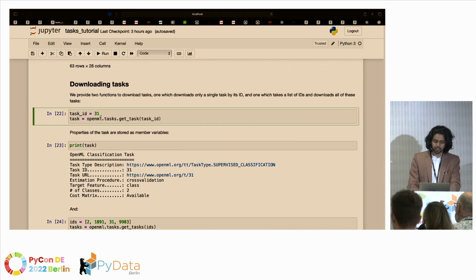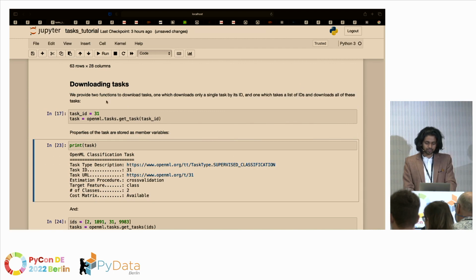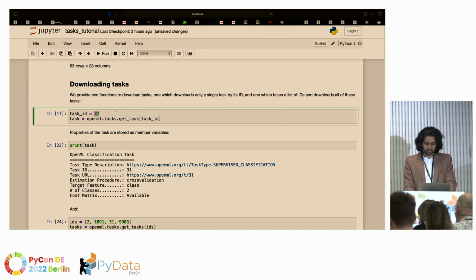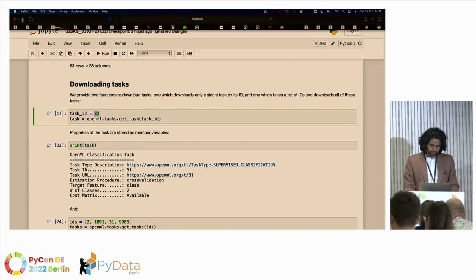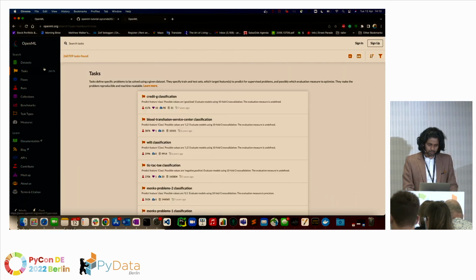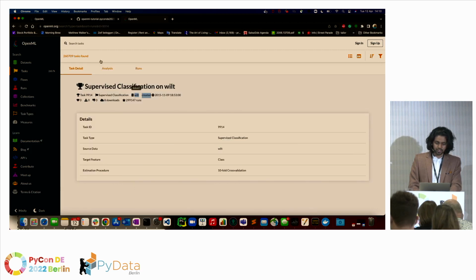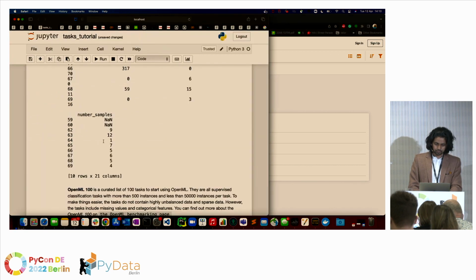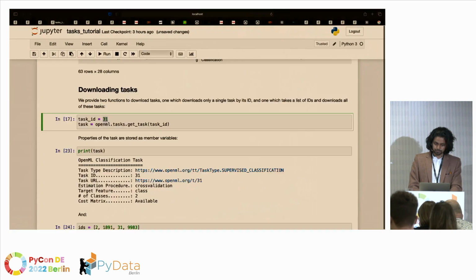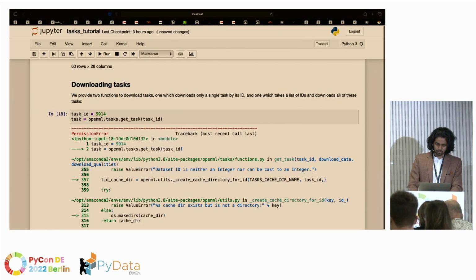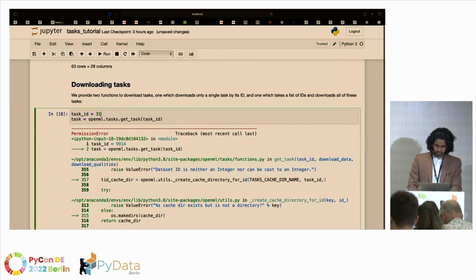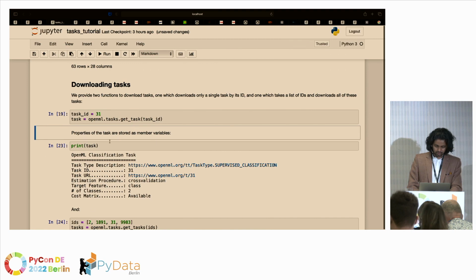Now let's download a task. Like I did here, I just downloaded a task for ID 31. Let's take any other ID as well and see what's going on with that task. If I take any other task, let's go with wilt classification, which is based on this wilt dataset, I take the ID, and I want to download this task now. Okay, this didn't work. So let's just stick with credit G, and I want to get this task.